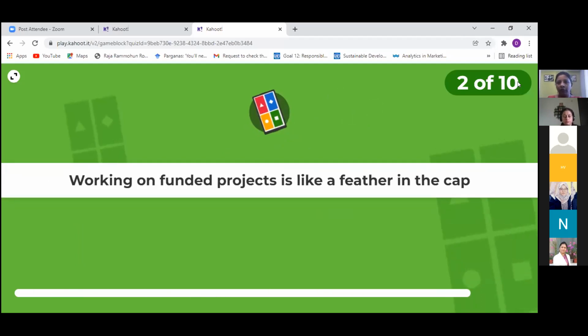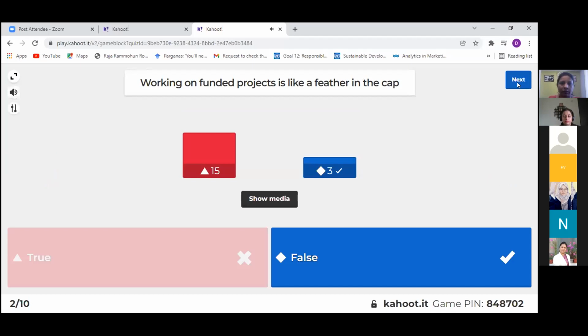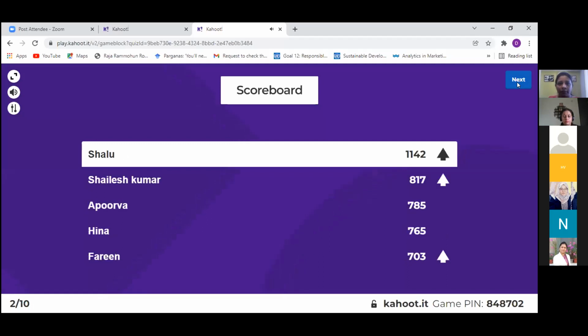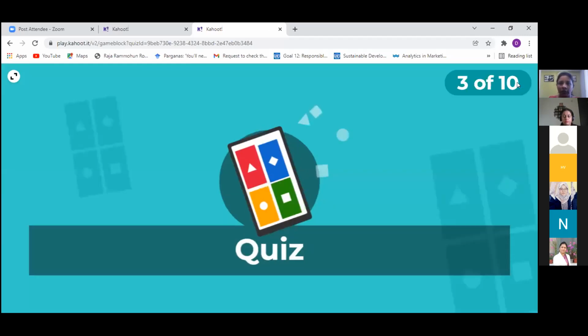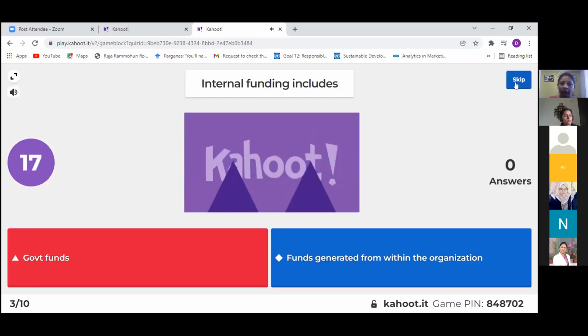Working on funded projects is like a feather in the cap. True or false? The color has to be clear. So 15 have got it right and 3 wrong. Again, the scores are displayed. So Apurva, Hina, Shalu has come first, Shailesh. This is the rank. We move on to the next question. Question number 3: internal funding includes. Red color is government funds, blue color is funds generated from within the organization.